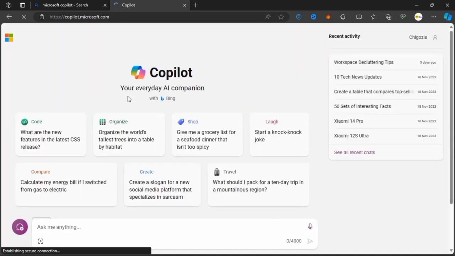You have to sign in with your Microsoft account, or you sign in using your Gmail. In my case, I'm already signed in, so I used my Gmail to sign in. You can go ahead and sign up with your Gmail if you don't have an account. If you already have an account, you can log in using your Gmail or your Microsoft account. So this is the Microsoft Copilot.